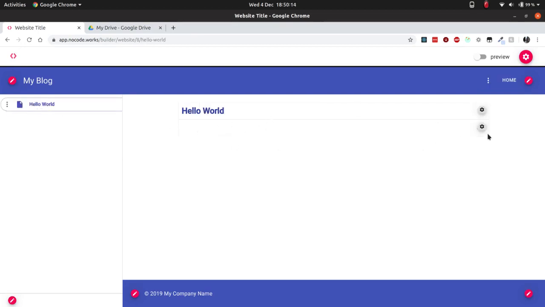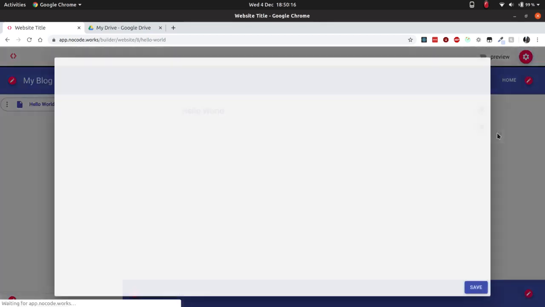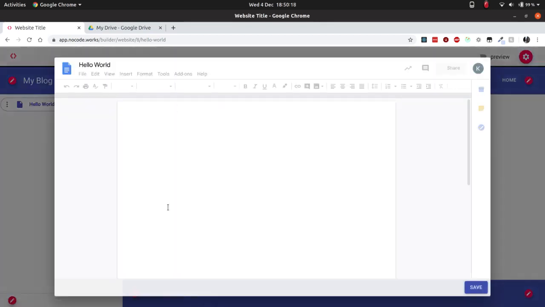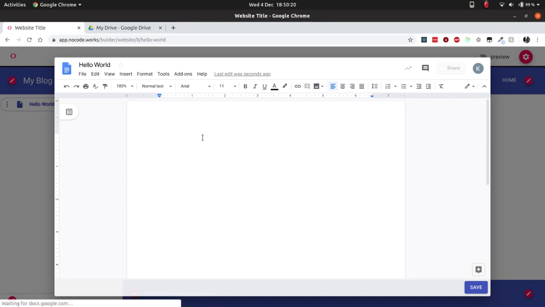So let's edit the text on this page now. Let's click edit, and you can see it brings up an iframe with the Google document inside the iframe. That means we can just start typing. This is now a normal Google Doc. So hello world, this is my blog. I hope you like it. So you can use all of the formatting that Google Docs offers.